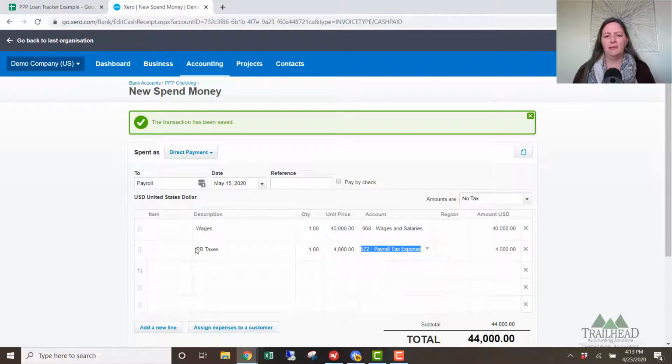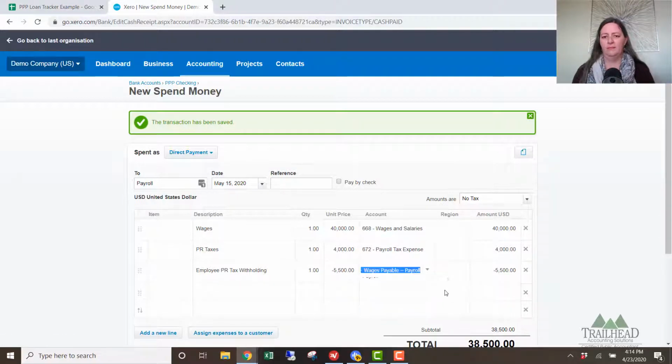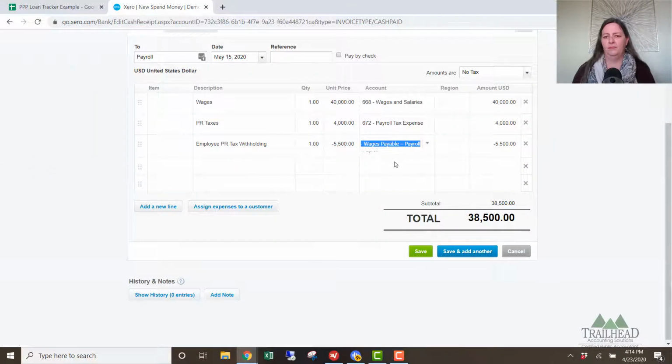Payroll tax expense. And our employees' tax withholding. So less the employees paid, let's say $5,500 in payroll taxes. Okay, so there's our payroll entry for May. All right, so let's go and jump over and see what's going on here. I guess we can back up.